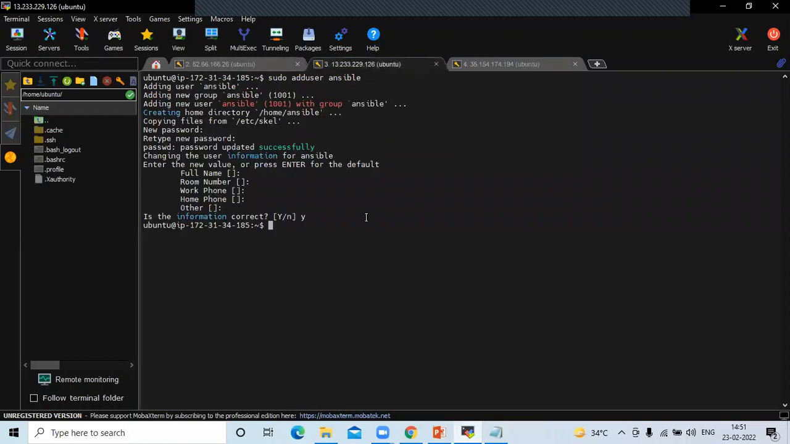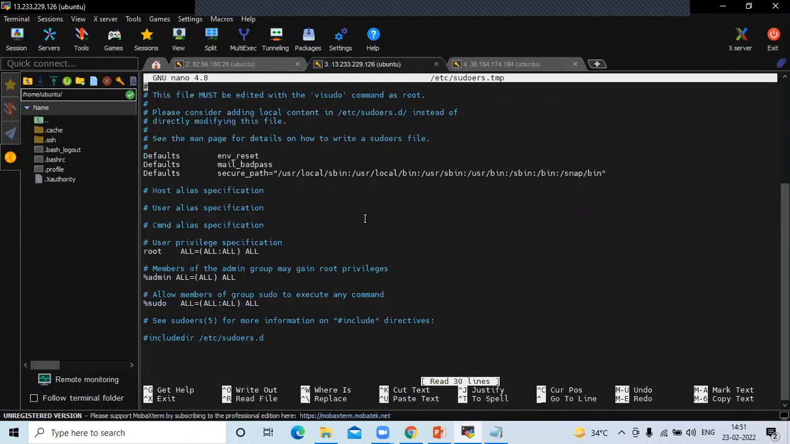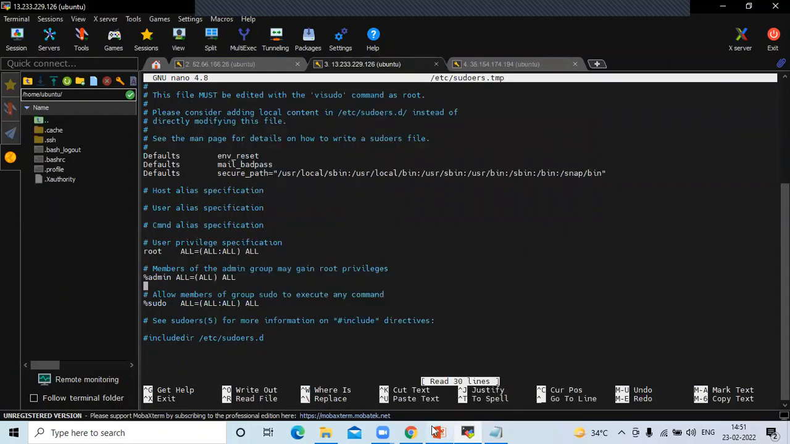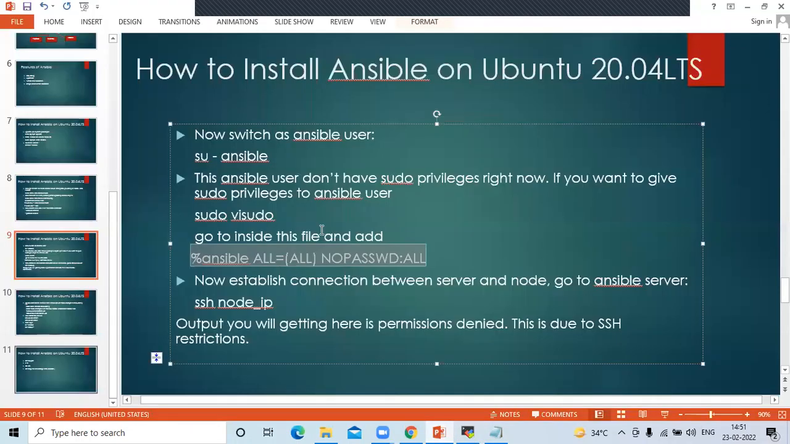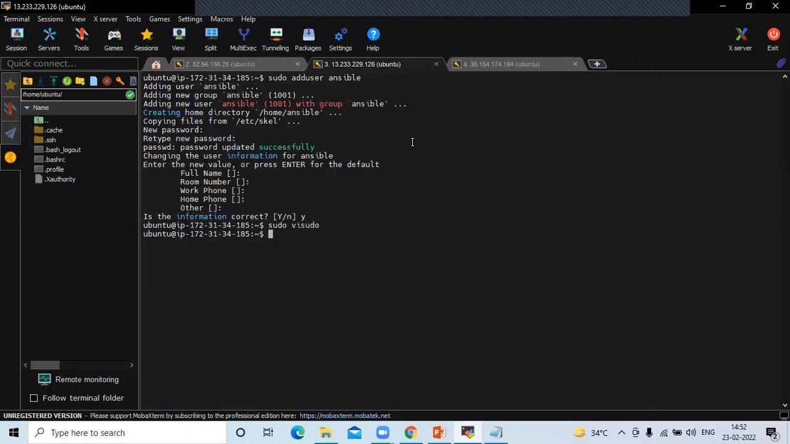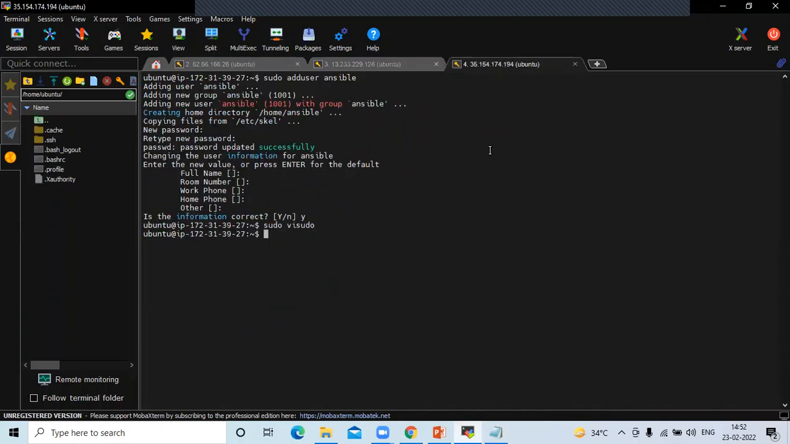Same for node 1. Run the command sudo visudo. Then here, now save the file and exit. Same for node 2. Sudo visudo. Then below admin, you need to add this line. Then save the file and exit.